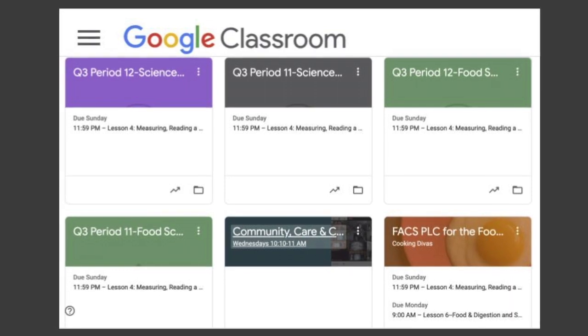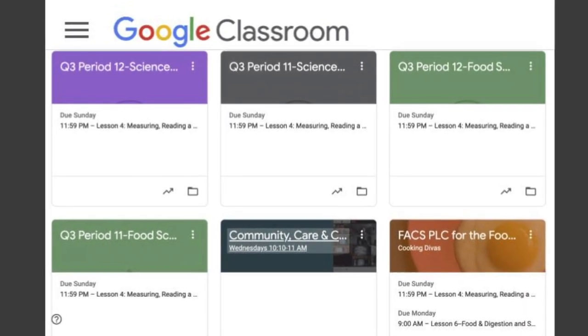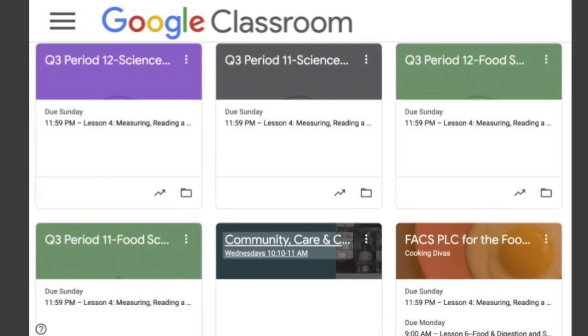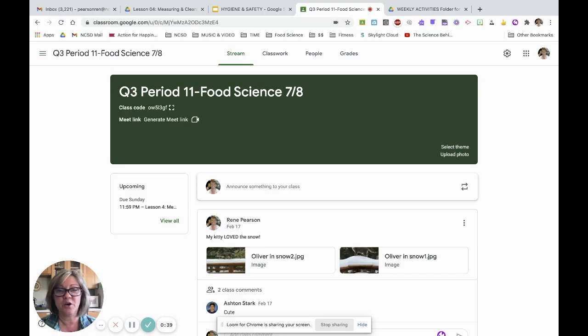All lessons and materials are located in your Google Classroom. If you don't have those Google Classroom codes and you need help, please email me right away and I'll get them to you. Here's what it will look like when you open it up.